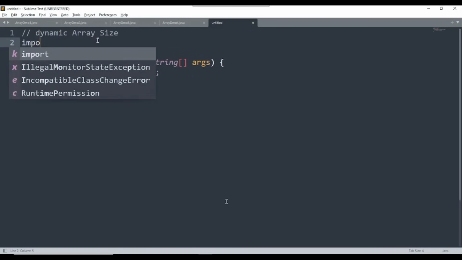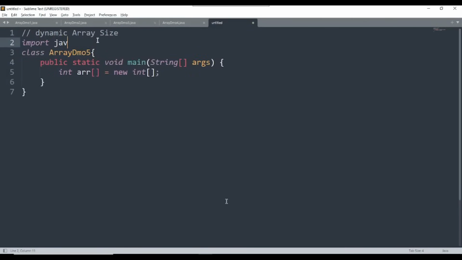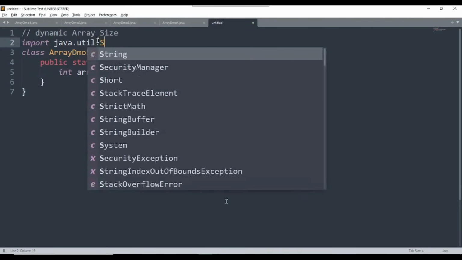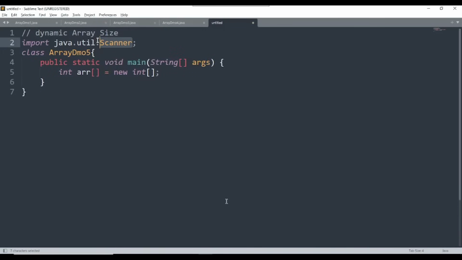So I am just importing java.util.Scanner. Scanner is a class and util is a package available in Java. You can provide the star also over there, so all the classes available in the util package will be imported into your program. Or you can write Scanner for the particular class, right? I just need a particular class, so I am just writing Scanner. If you want all the classes available in util, you can use the star asterisk sign over there.